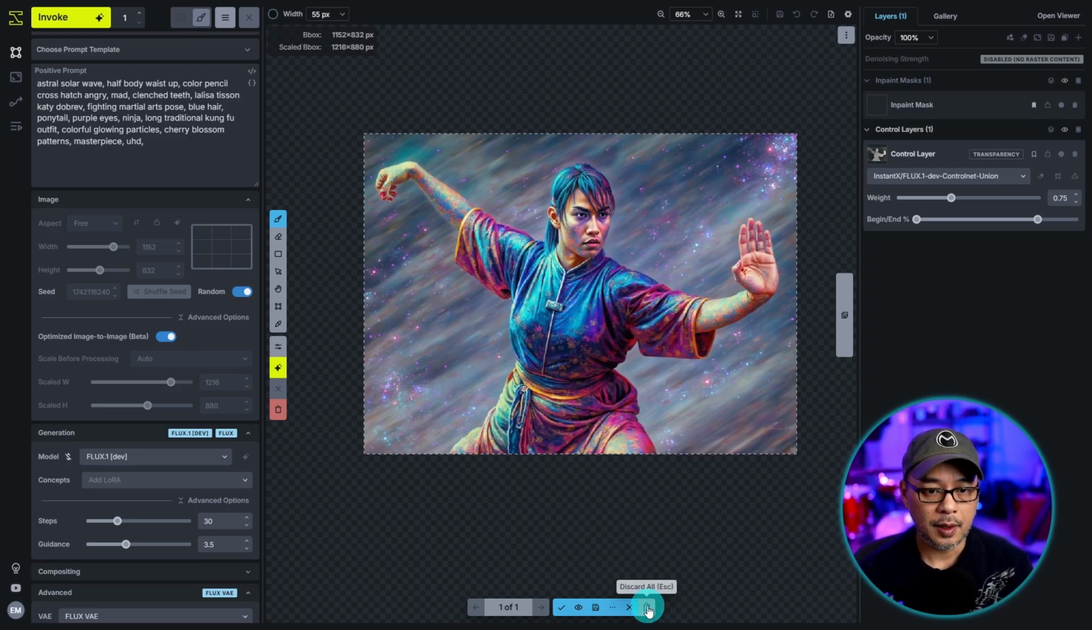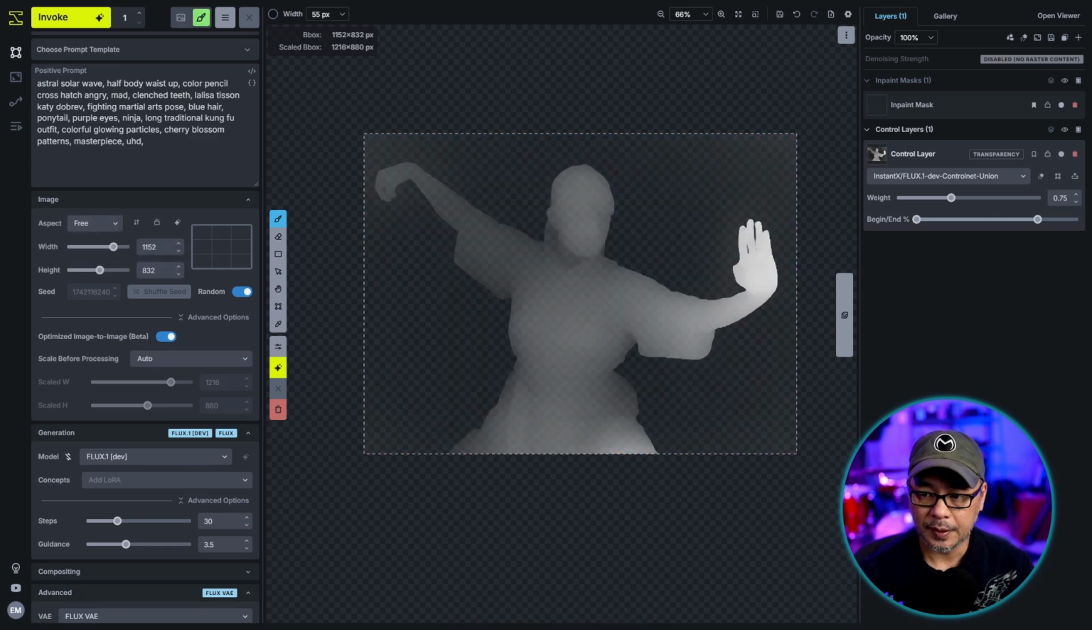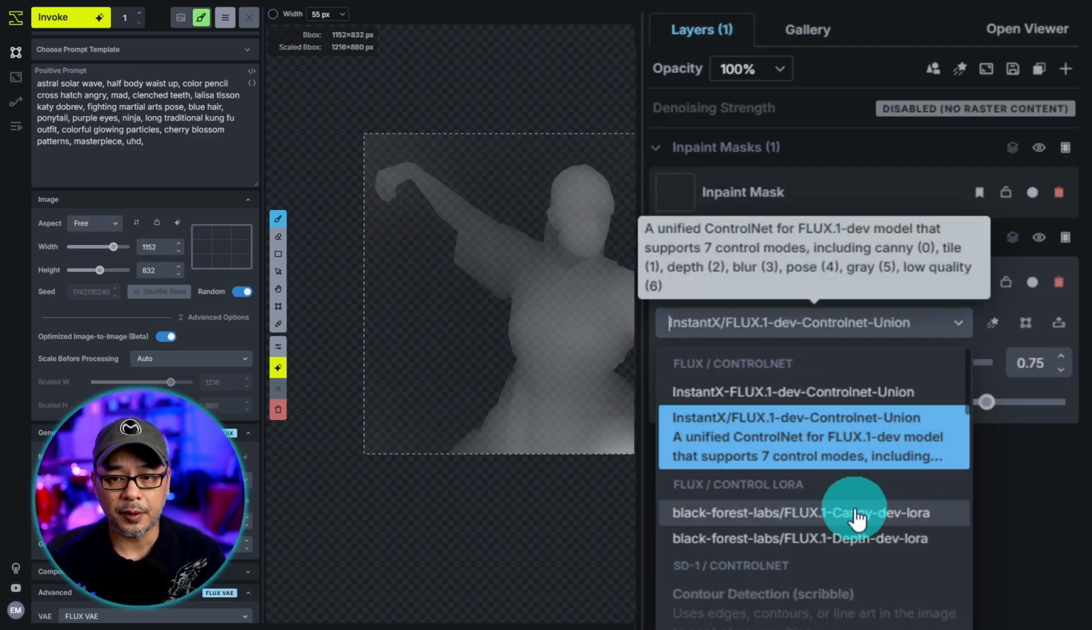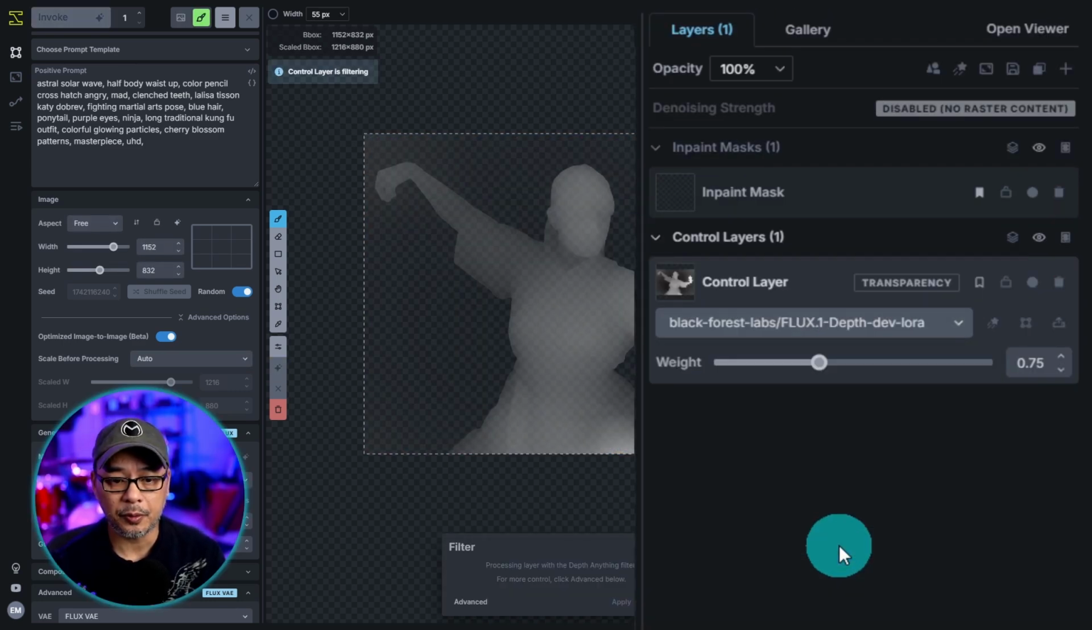Now I did want to point out, let me delete this first. If you use the Black Forest Labs version, let's look at the depth one here. You'll notice that there's only a weight slider. There's no beginning to end. So that's one difference between the two control nets. It works just as well. It's just you have no control with the beginning and end step, at least at the time recording this video.